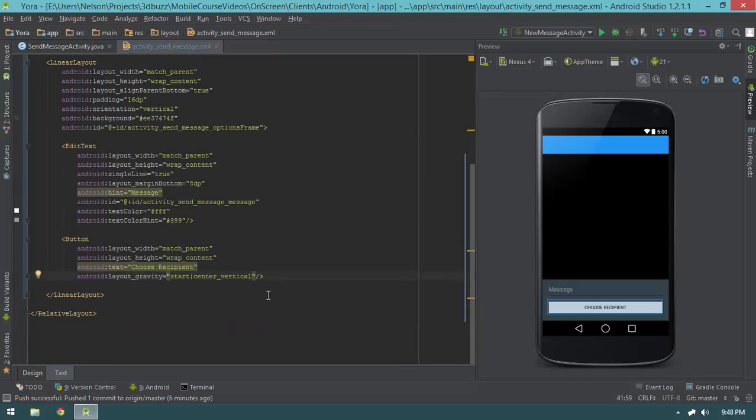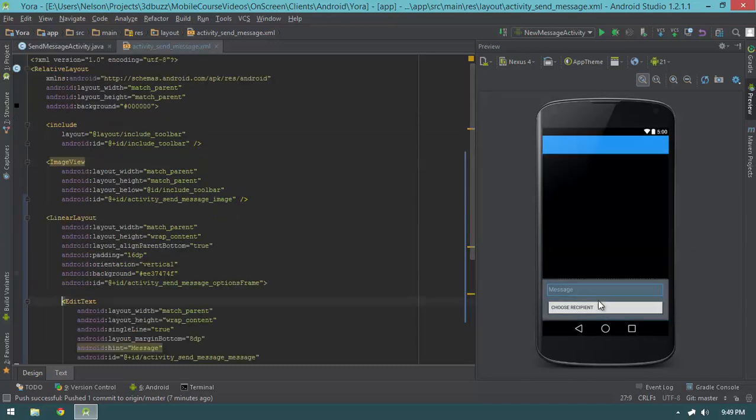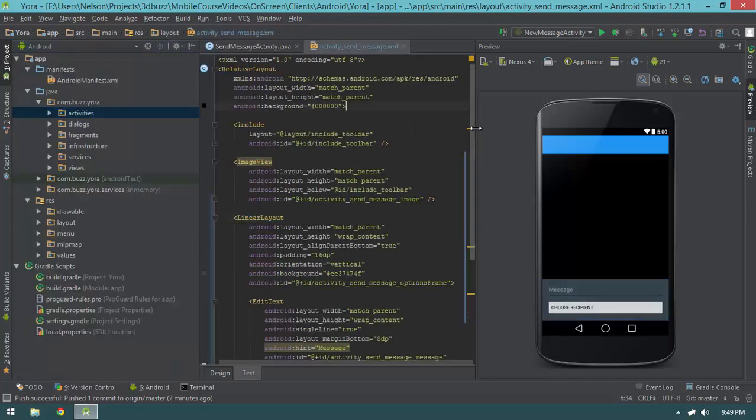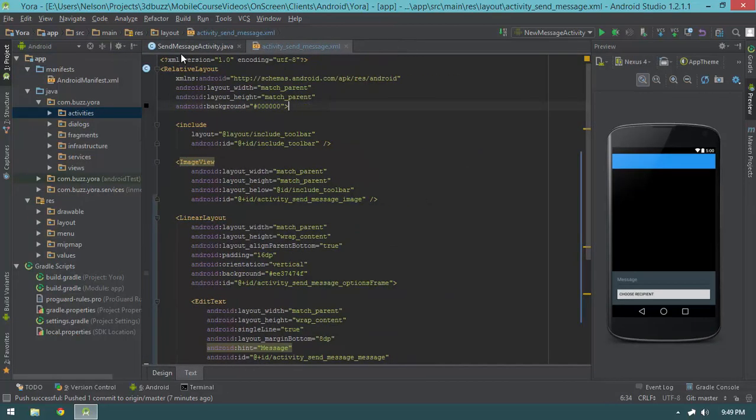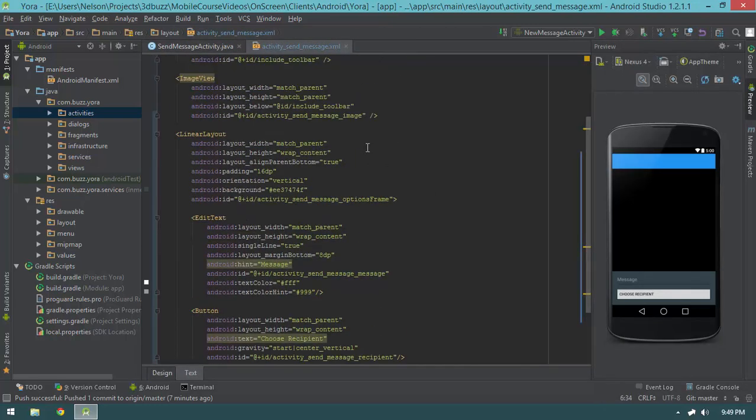So it looks like, not a layout gravity, but an actual gravity for its text. So it appears left-centered right there. And we'll also go ahead and give it an ID. So I'll give an ID of activity, send message, and we'll just do recipient. All right, so this is basically our send message activity. So let's go ahead and open up our project window, and jump back into our send message activity. Or, well, I can leave this up on the screen for just a second.